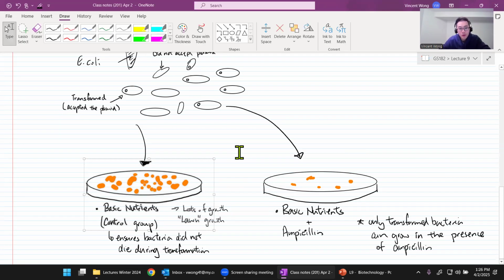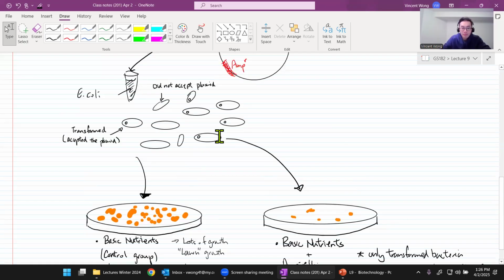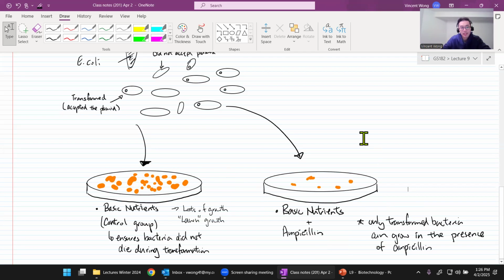Lots of growth in control, no growth with the ampicillin. What does it mean? Ampicillin kills those bacteria. Yeah, it kills all of them, right? But why? It probably means that none of them has accepted the plasmid, right? So that's a failed experiment.